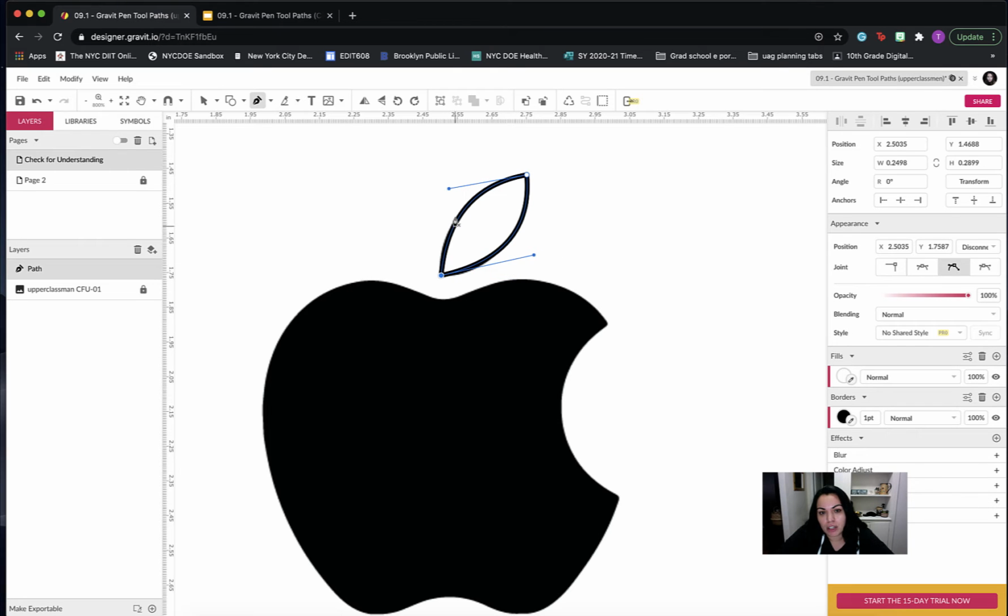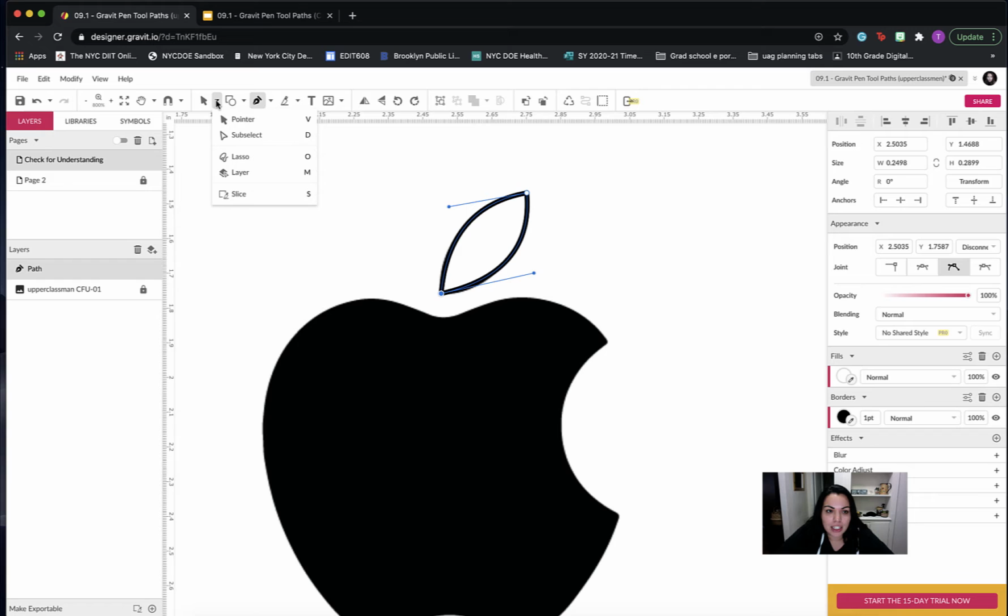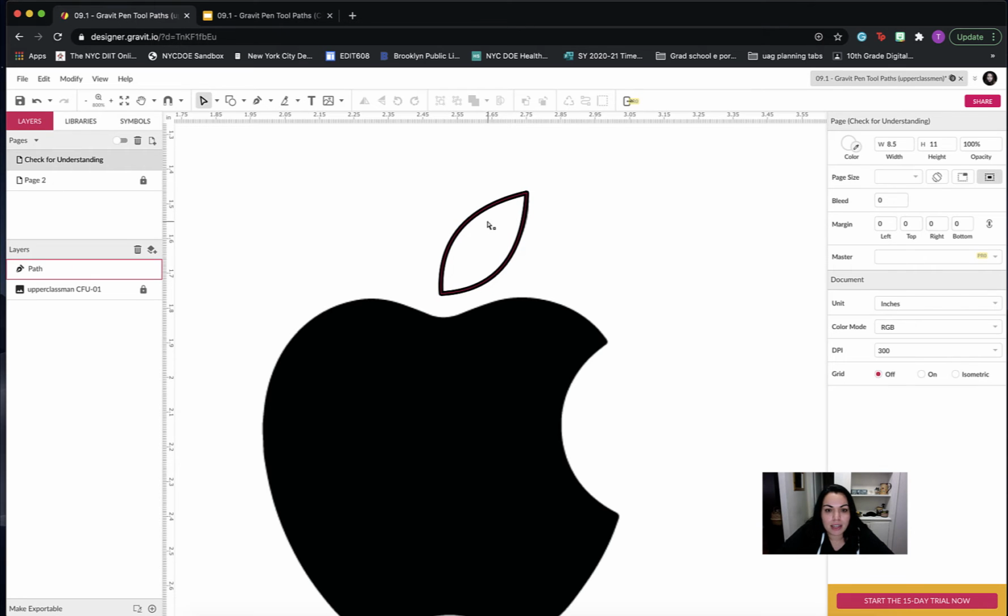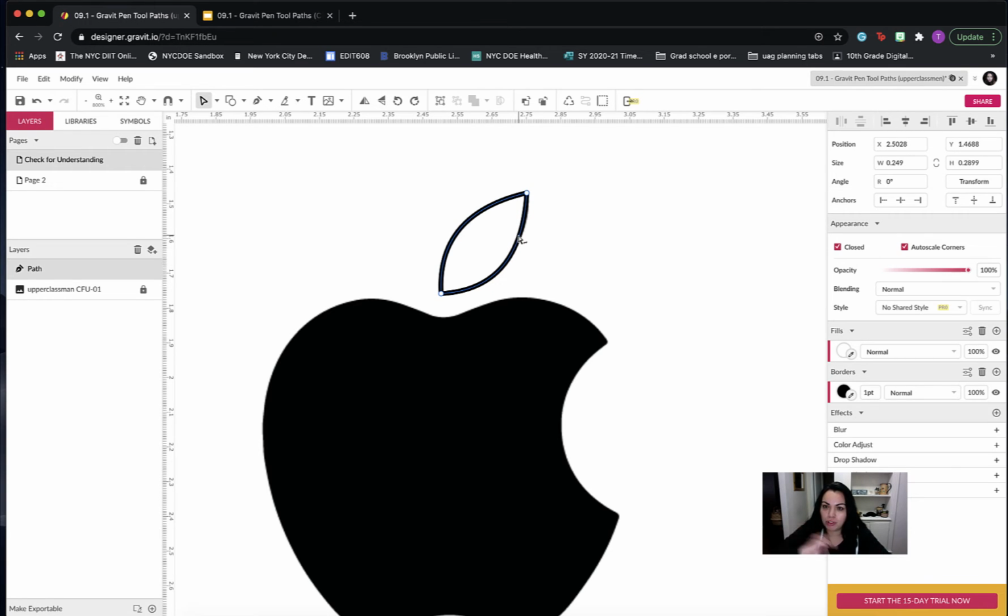Now, if I don't love this, you know that just like in Illustrator, we can use the sub-select to kind of manipulate our handles afterwards and get a little bit more control of what we're creating. Okay, and same thing with filling a shape versus open versus closed. You know you want to close your shape to fill it with color.